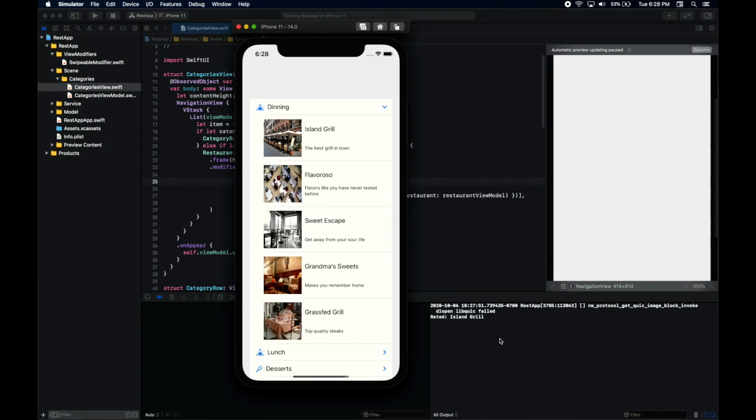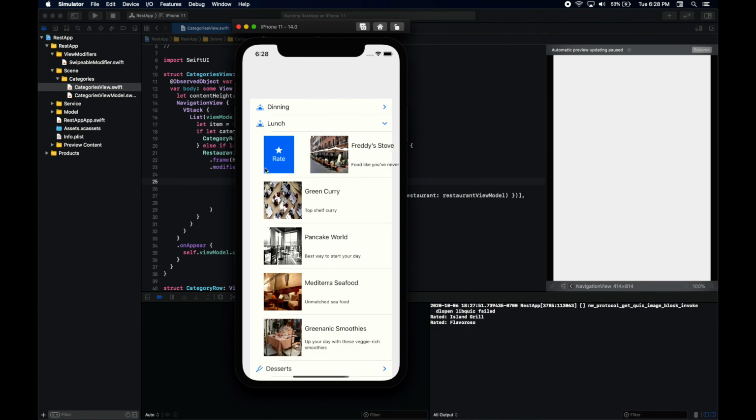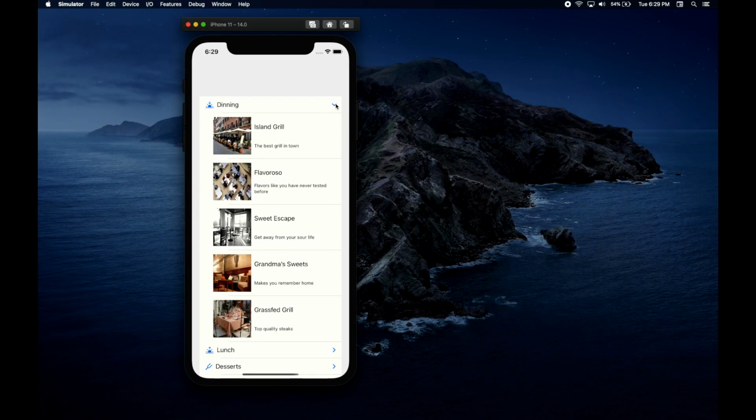Here we can see the output. Try this one. Here we have the name. Let's try expanding another one. And click this one. And there you have your collapsible view.